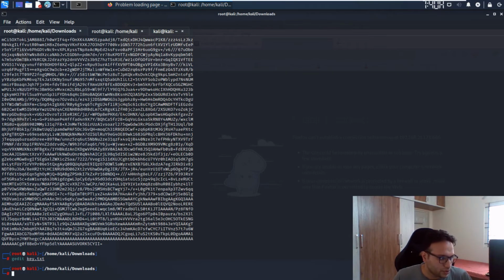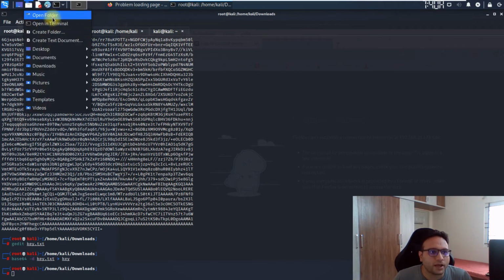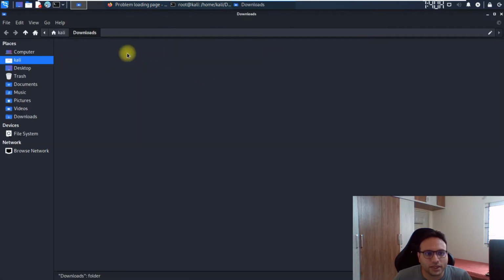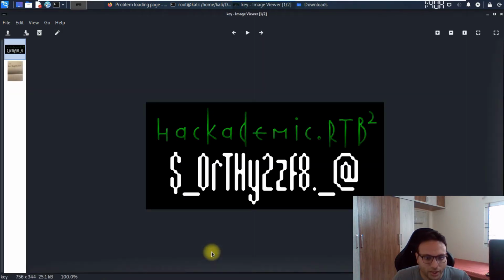Save this file, and now back to the terminal. To get it done, we simply have to run base64 -d on that key file and give it as a key once again. That's it. Now we'll go to our folder and open that file, which we call key. Let me try to get that file open. Where is it? This one is the file.